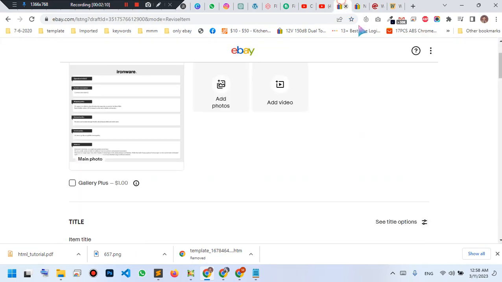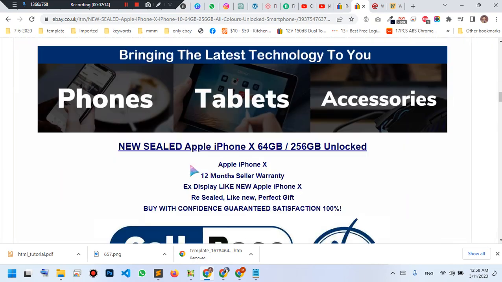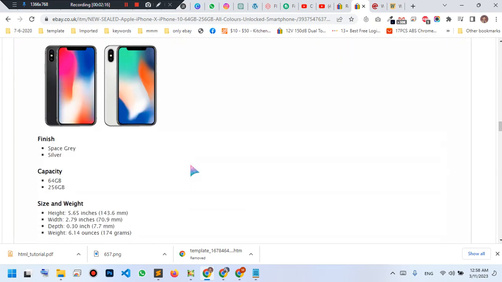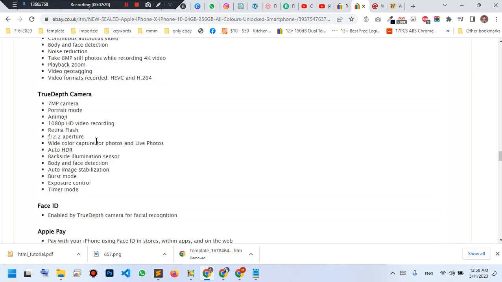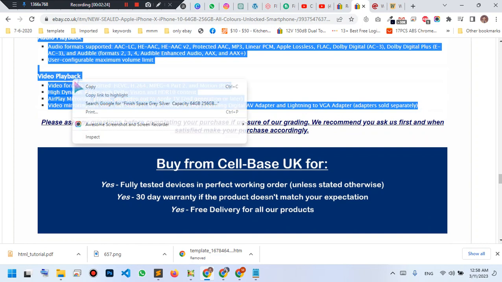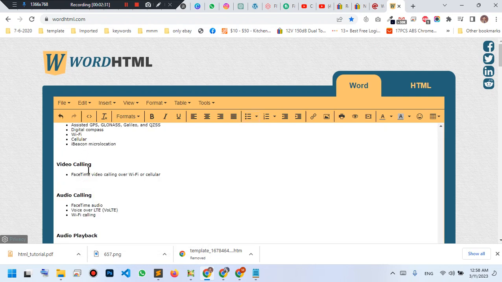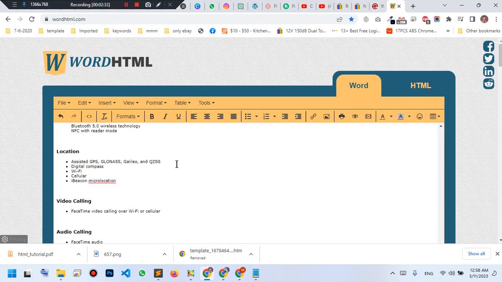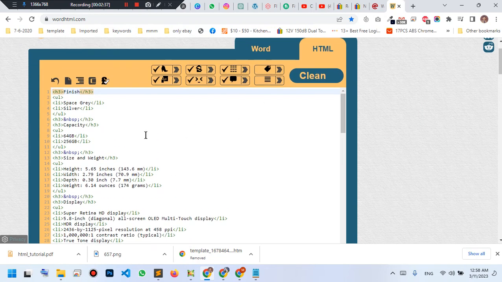And for description, you need to copy all the text of the description, like this one. I will copy this. Simply copy all of the description text, and same as you did before, paste here. As you know, you can write text here also. And now click on HTML. When you click here, this code is ready for eBay for a description.